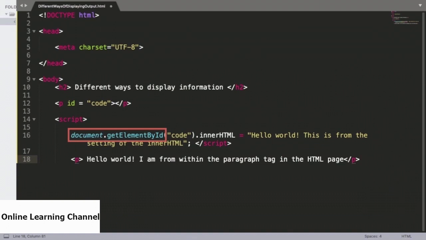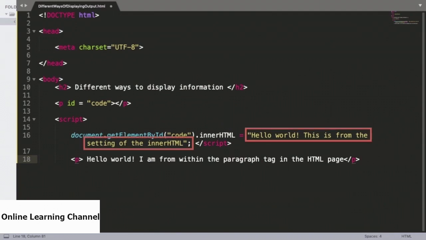So for that, we make use of a function in JavaScript called document.getElementById, whose argument is the identifier for the element we wish to retrieve. Invoking this will return the paragraph tag in the form of a JavaScript object, and we can edit the HTML contents of that object by accessing its inner HTML property. So we edit the inner HTML of the paragraph tag and then set it to a value of hello world. This is from the setting of the inner HTML. And then following that, we close out the script tag.